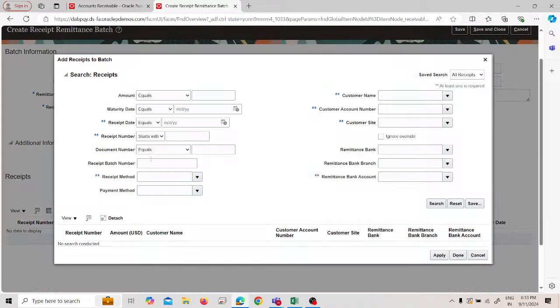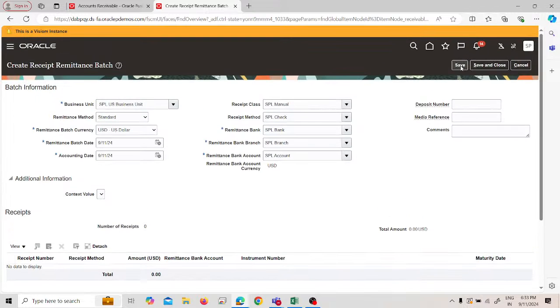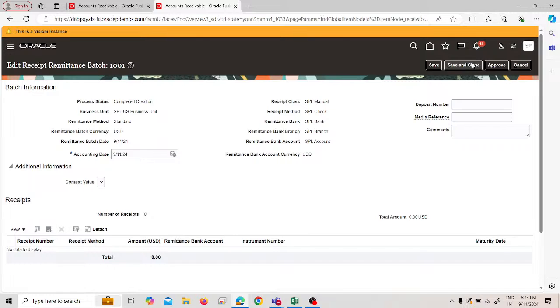We know the receipt method of 7001. We search it. Why has it not come up? Let's see. Okay, so now we'll click save, and save and close.